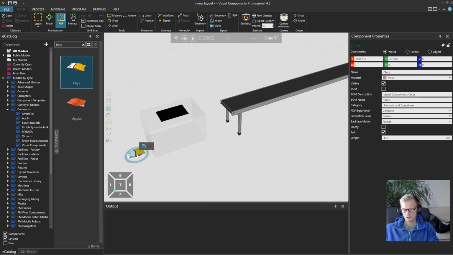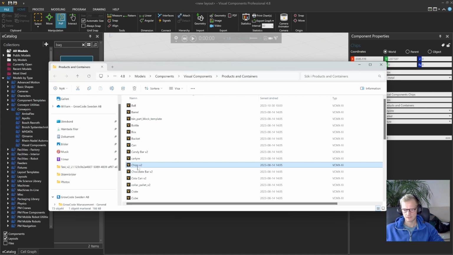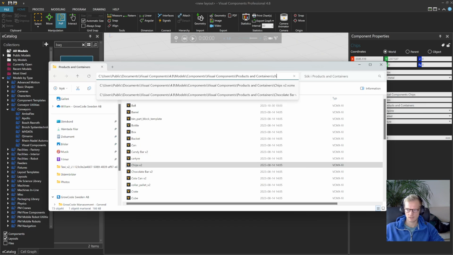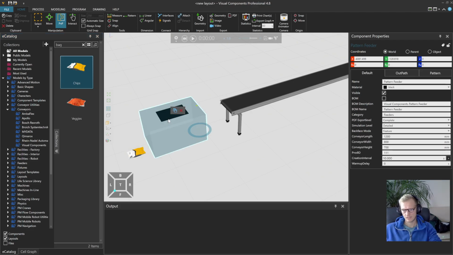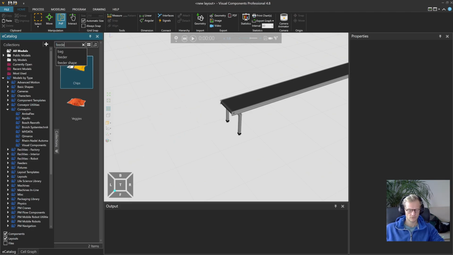Nope. Okay. Then let's show in Explorer. This is the chips v2. So let's find that file. And let's take another feeder.